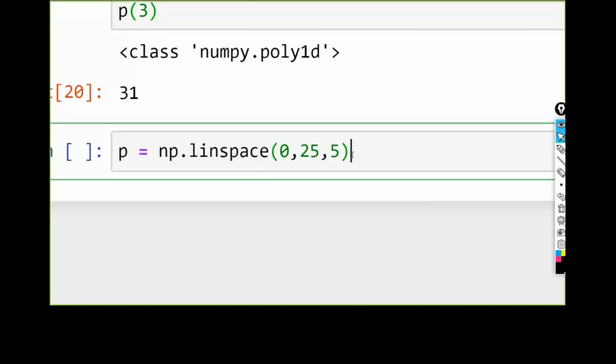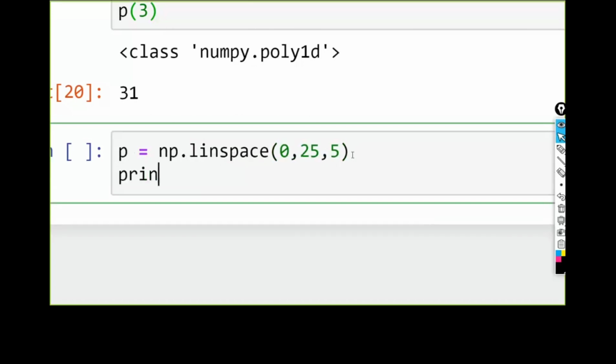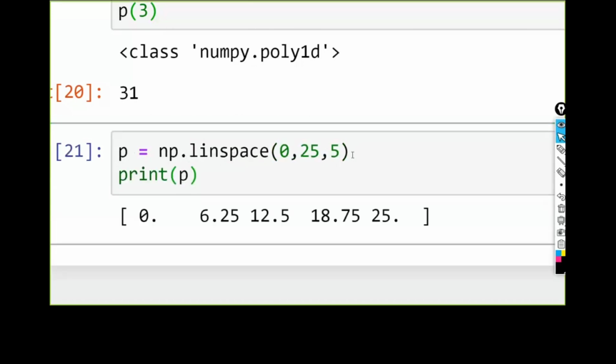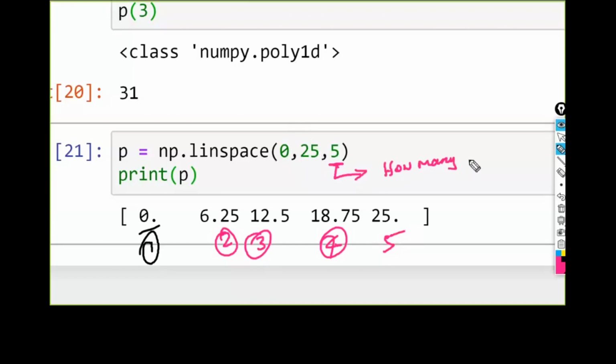We can take the output of that function and print it as well. If you notice, you get these values. How many elements can you observe here? 1, 2, 3, 4 and 5. So there are 5 elements. This says how many elements you need.